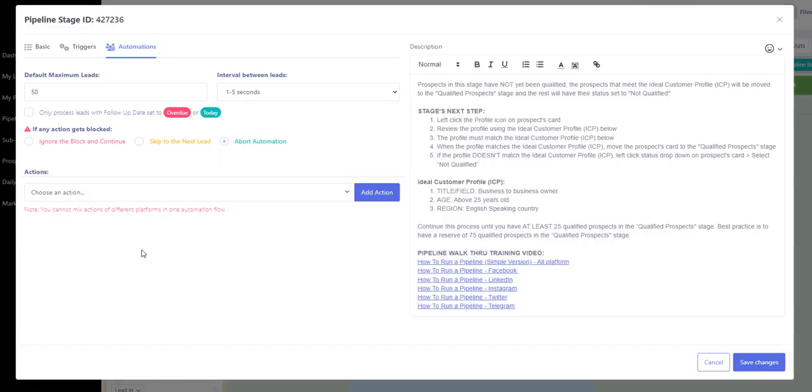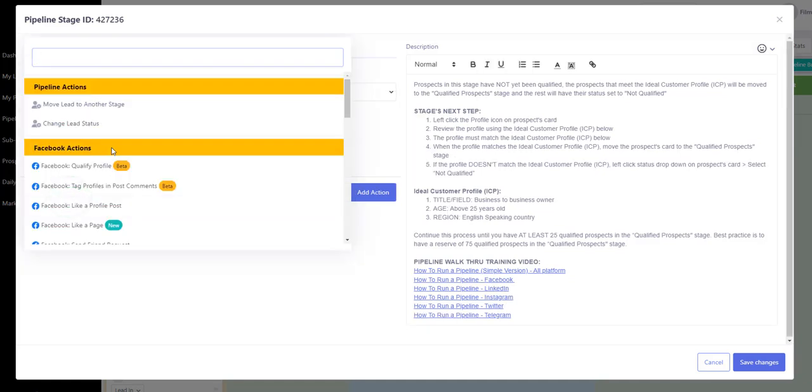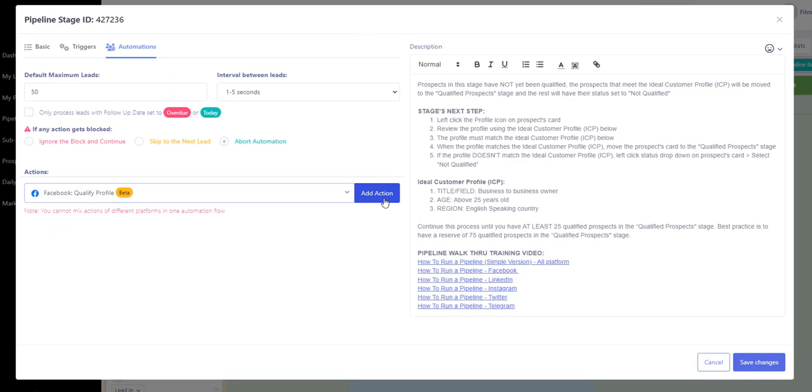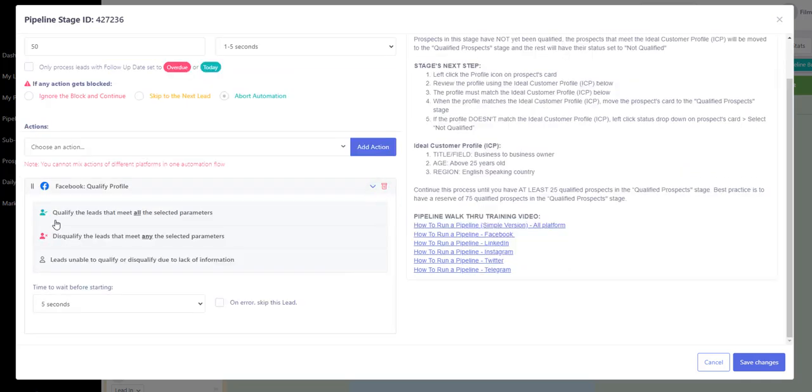Now we're going to set up the automation sequence that we would like to take place. So click the Actions dropdown. Scroll down until you see your platform's actions. For example, if you want to qualify Facebook leads, find the Facebook actions. Then click the Qualify Profile action. Then click Add Action. Now it's time to set the parameters for qualifying. We're going to set the parameters for what a qualified lead looks like.